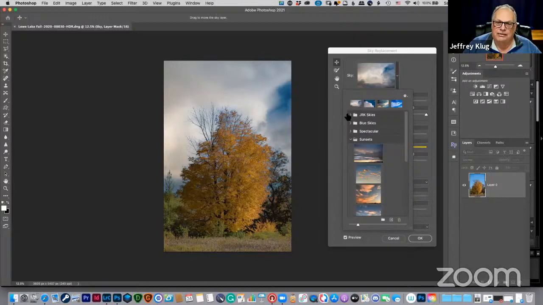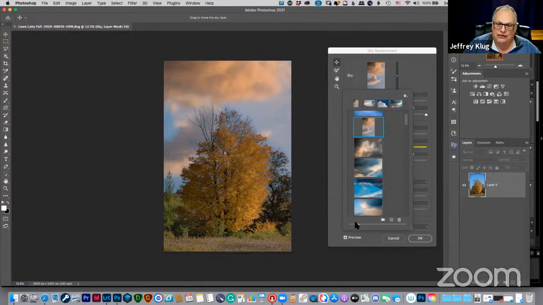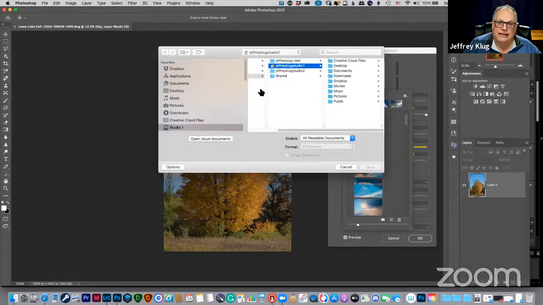Now, I've loaded in a bunch of my own skies because I shoot skies all the time, and I didn't want to use somebody else's skies. So you just pick whatever sky you want, and it pops it in. Hey, Jeff, how do you load in your own skies? Okay. To load in your own skies, there's a little plus mark right here. You click that, and it brings up your dialog box.